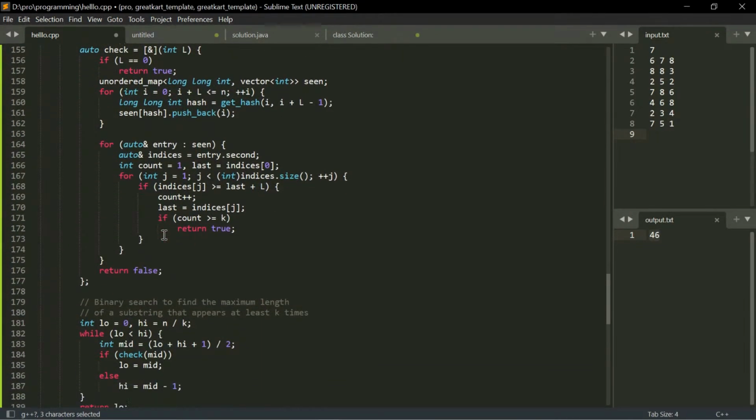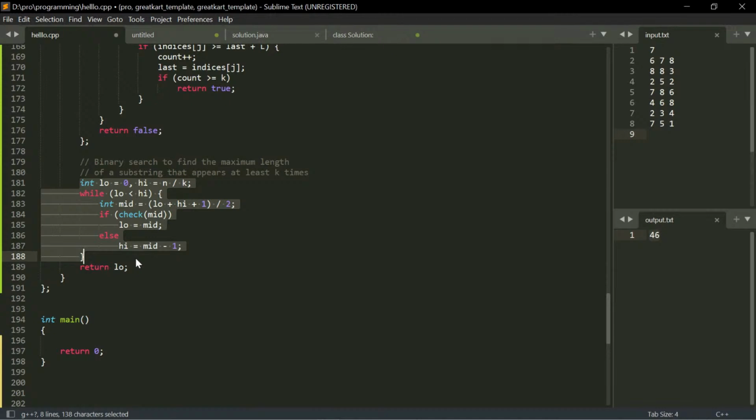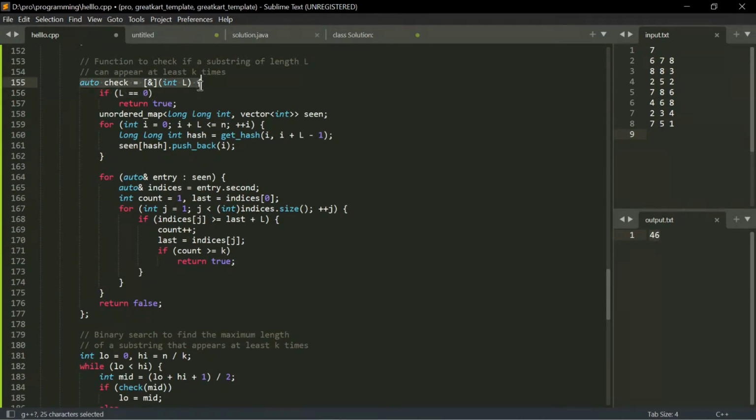Cool. This is my binary search, simple binary search logic. And if for a particular value of mid it is returning true, then update the value of low, and finally I will return the value of low. Now this is my check function. If the value of L is 0, then always return true.